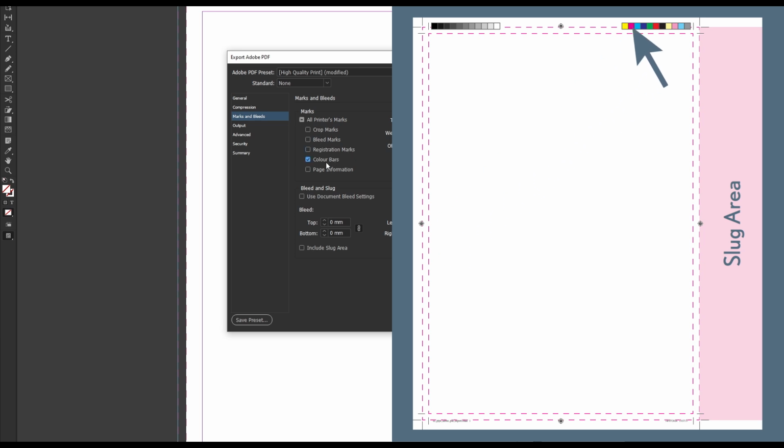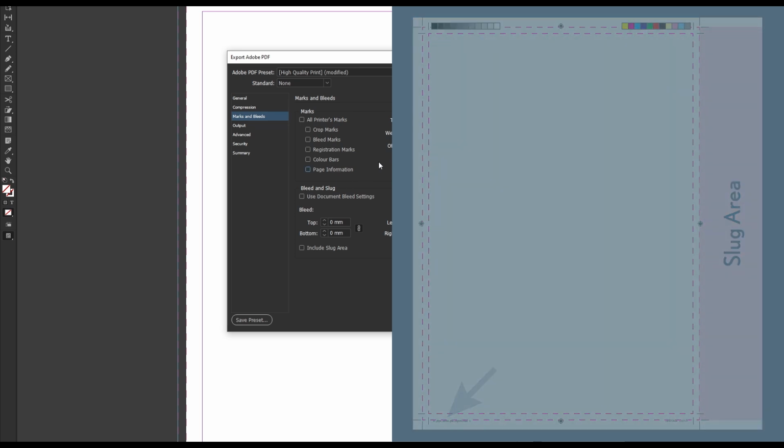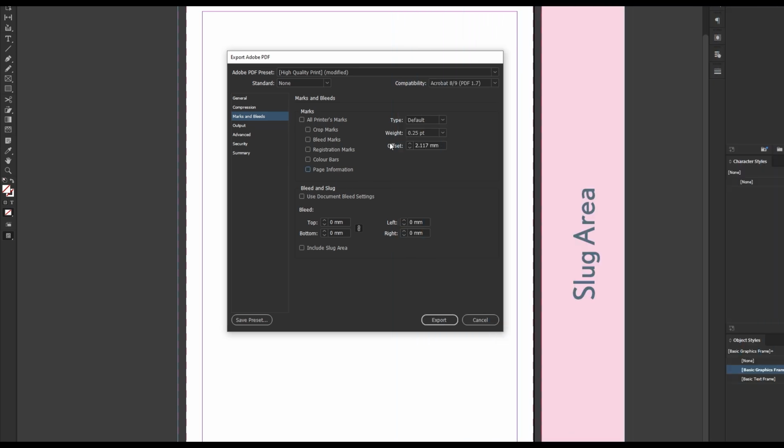And the color bars adds these reference swatches. And page info is down here. Pretty simple. So back to the export. This is simply the line weight of the crop marks and the offset from the trim box. And here are the bleed settings.